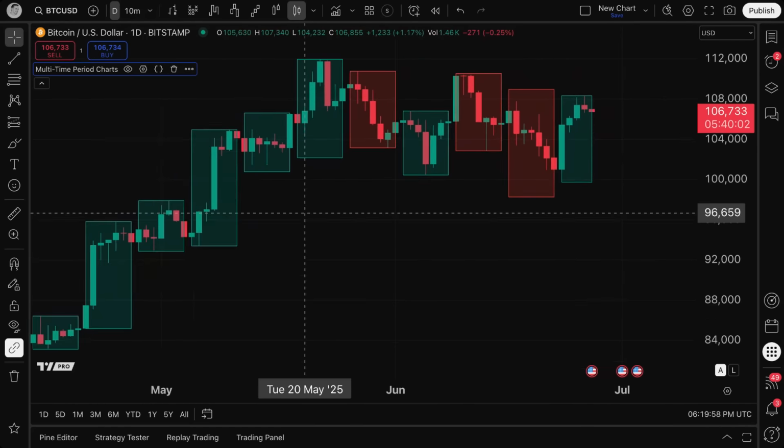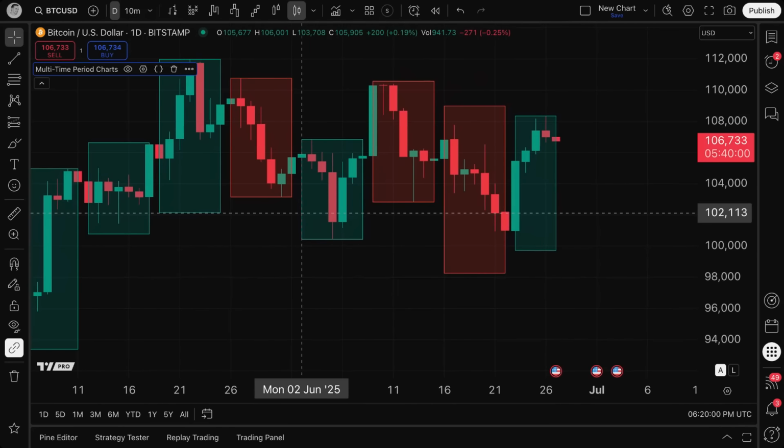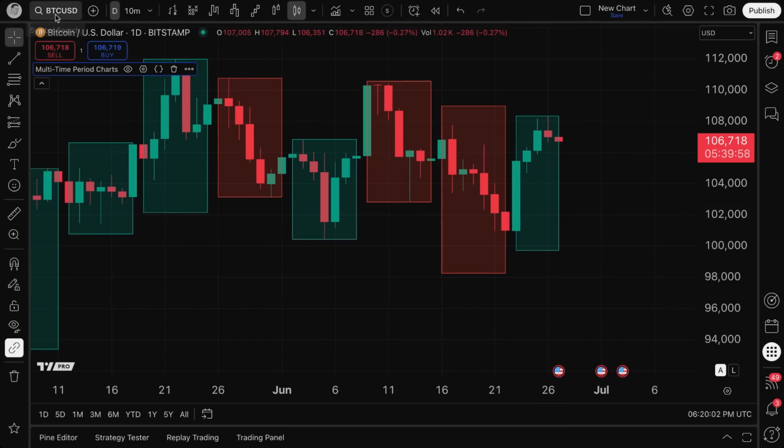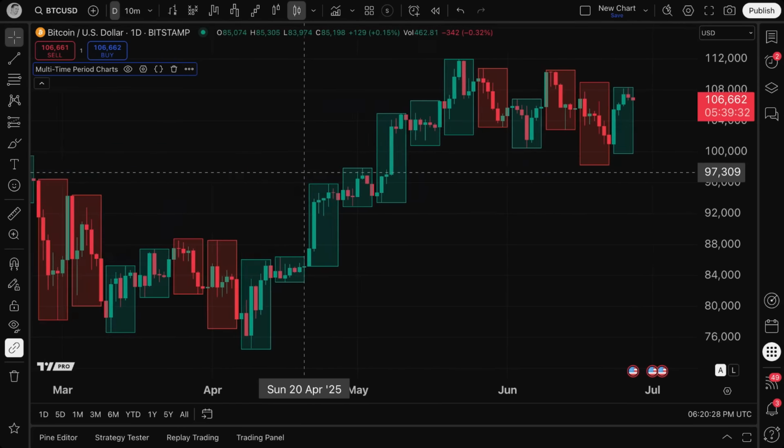Now, let me count the candlesticks so you really understand this. So I'm looking at a chart of BTCUSD, daily chart. So each candlestick is a day. I set my multi-time period charts indicator to 1 week. So watch as I count the candlesticks. 1, 2, 3, 4, 5, 6, 7. That is 7 candlesticks, a full week. And it's red. Here's another full week that's red. Here's a full week that's green. So now it's probably starting to make sense to you.